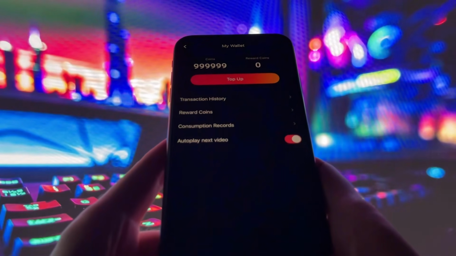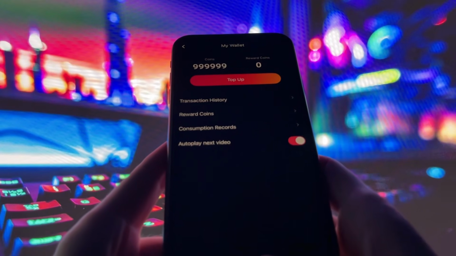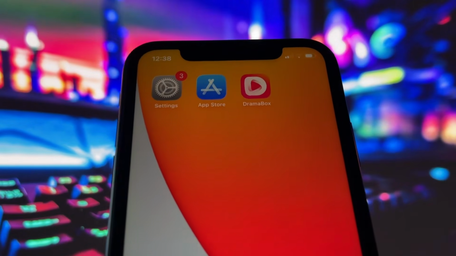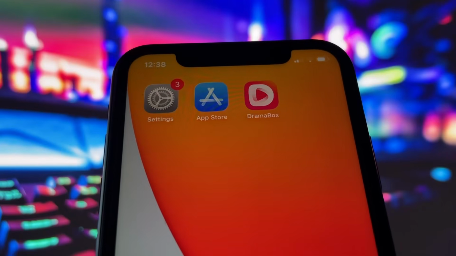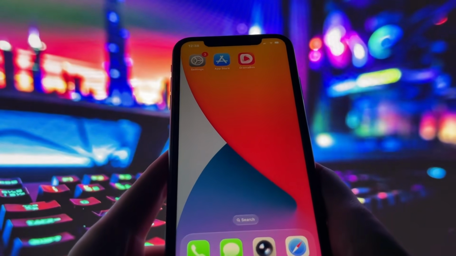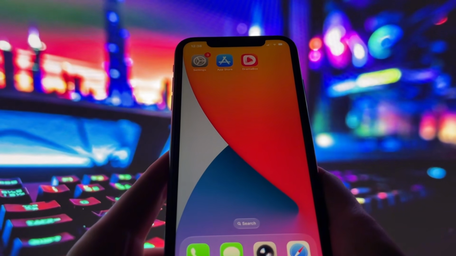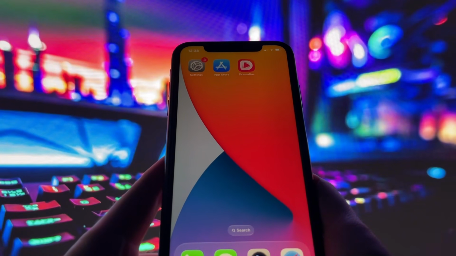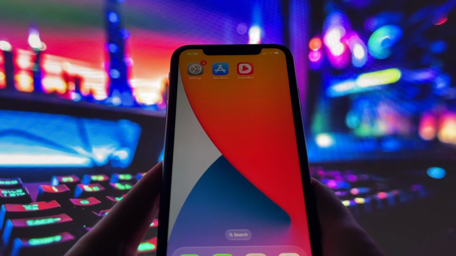Seriously, don't skip ahead, because if you miss even one part, you might not get the full results. But if you stick with me to the end and follow everything I do, you'll see exactly how easy it is to get those coins flowing. So grab your phone, get comfy, and let's go through this together.